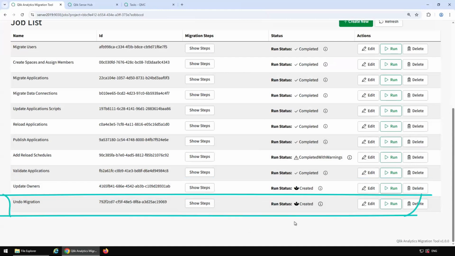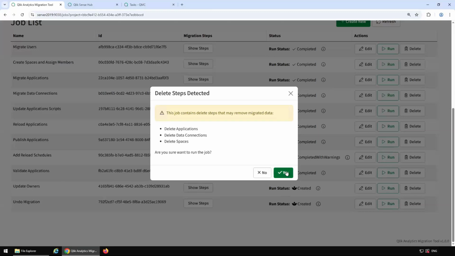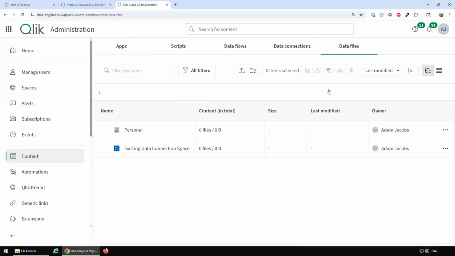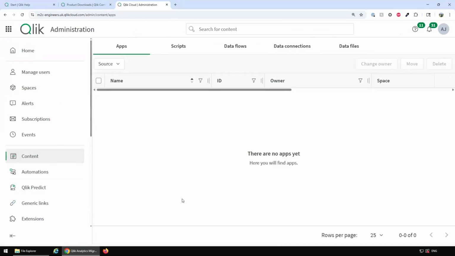Yeah, what is that last job? Undo migration. Yeah, this is useful for if something messes up, the plan needs to be adjusted before running these again. So it'll just roll everything back. Cool. Can we see that work? Absolutely. Run this. And now if we actually tab over, there are all our spaces gone. Content, all of the data files have now been taken out, and no more applications. Wow. So that was a clean sweep to just reset everything we've done so far, like a Control-Z undo.